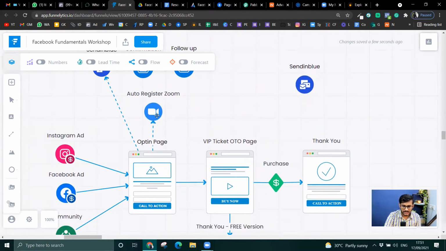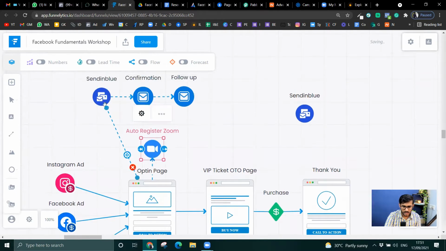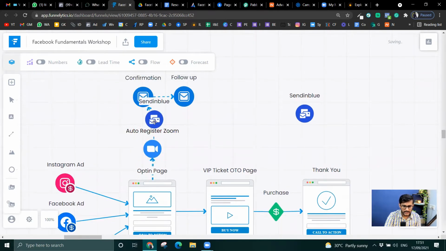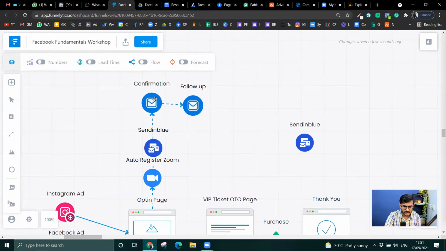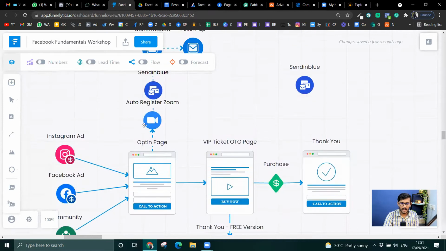So now auto register on Zoom, this is something that I want people to go through. And the next would be that I want them to also go to Sendinblue, and in Sendinblue I want them to get a follow-up mail plus also a confirmation mail. So I think till here my idea is clear. This is what I want them to do.